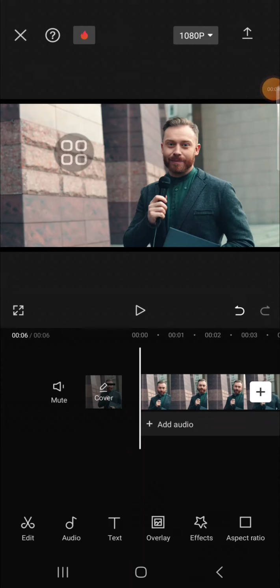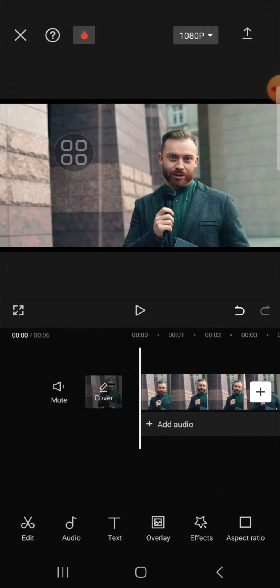In today's video, I'll be showing you how to blur a moving object in CapCut Mobile. Alright guys, here I have created a project in my CapCut application, and for example, I'm going to blur this man's face. So first of all, we can add a blur effect to our video.